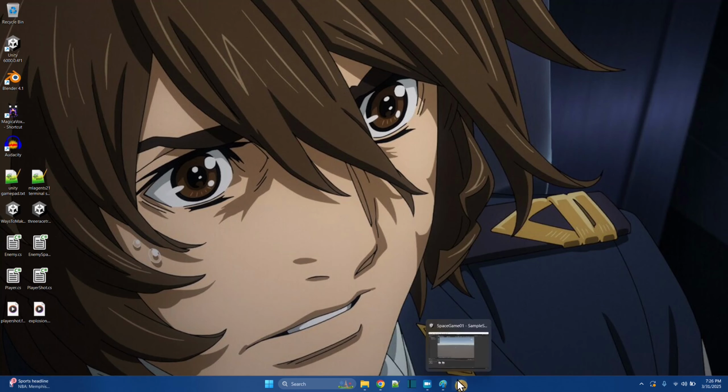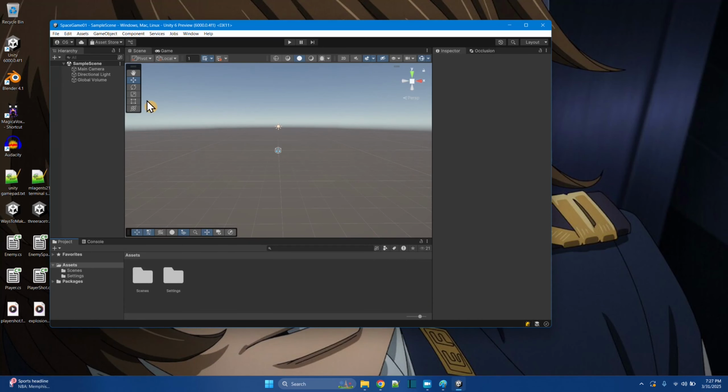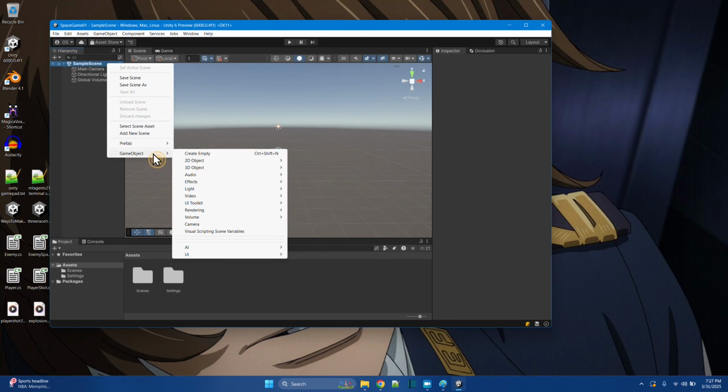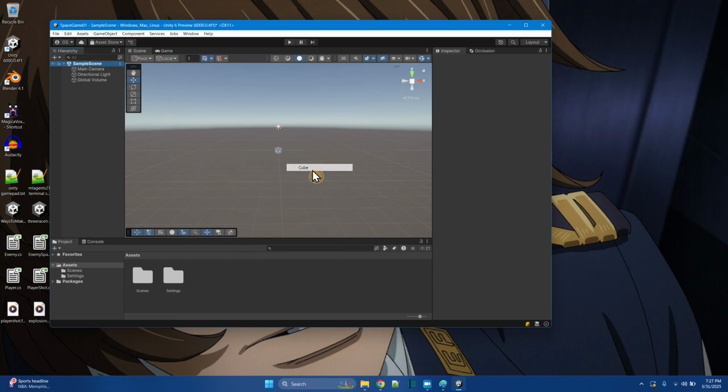Now I've got Unity opened up. It's a brand new project. There's nothing in here yet. This is Unity 6, and let's start off. Let me start off and add the floor. Okay, so I'm going to have it be a cube.